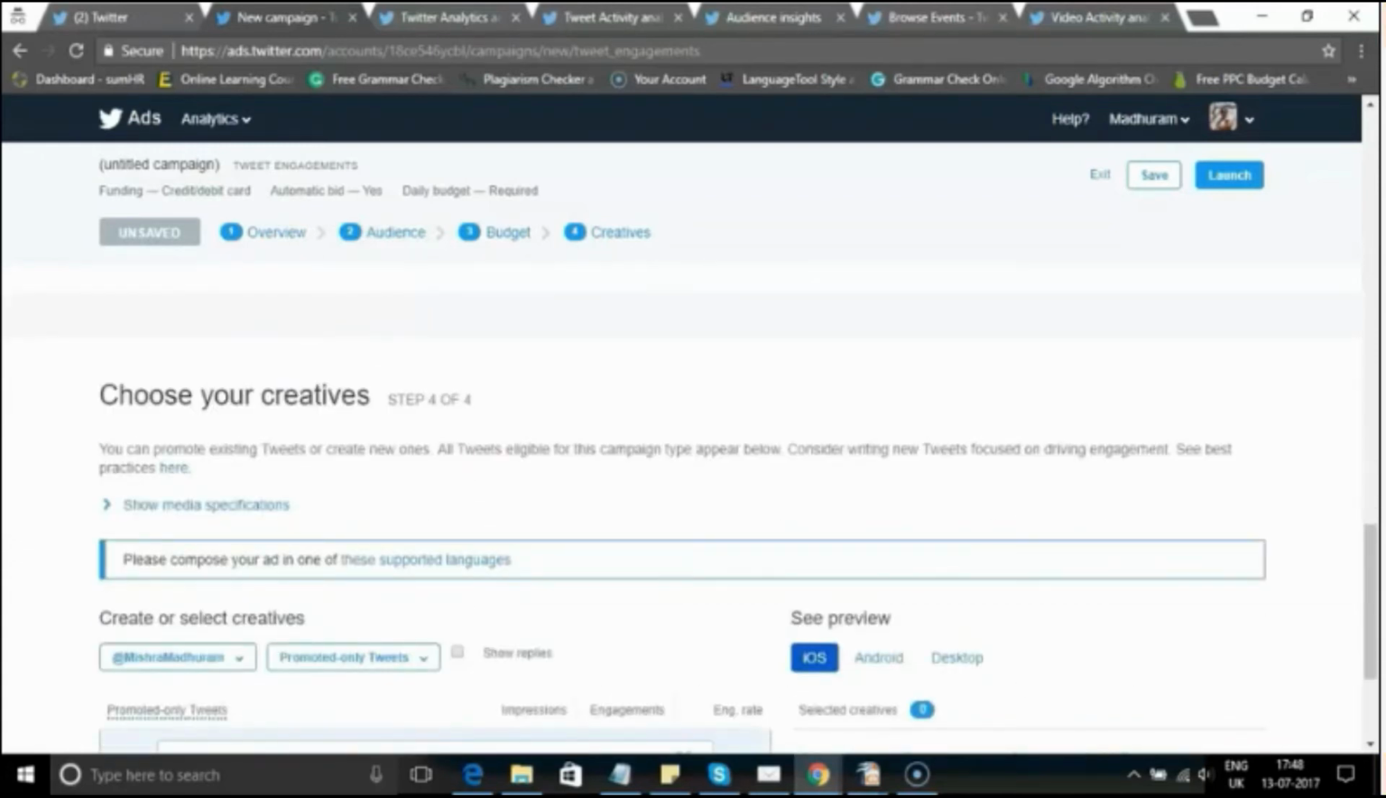Lastly, choose your creatives. Twitter will show you a list of your existing tweets you can choose to promote.